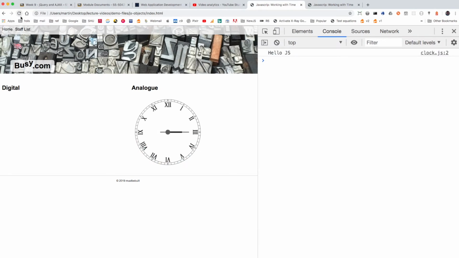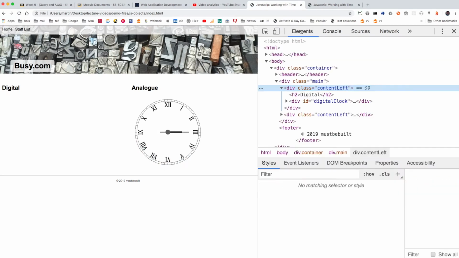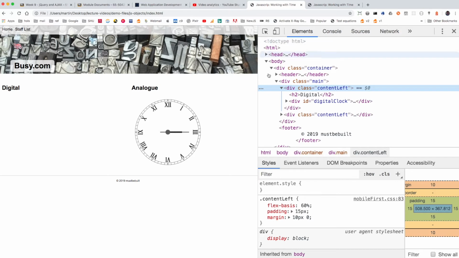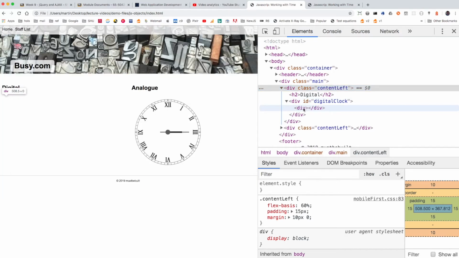So now when I refresh, it's not particularly exciting, but if I use the console here in Chrome to dig around, there's that digital clock node, and if I peel it open, there's the div tag that's been created by our JavaScript. So that wasn't there initially, but now it is.